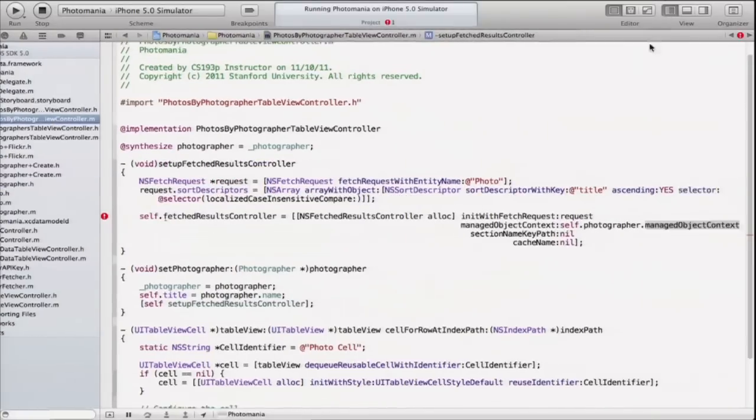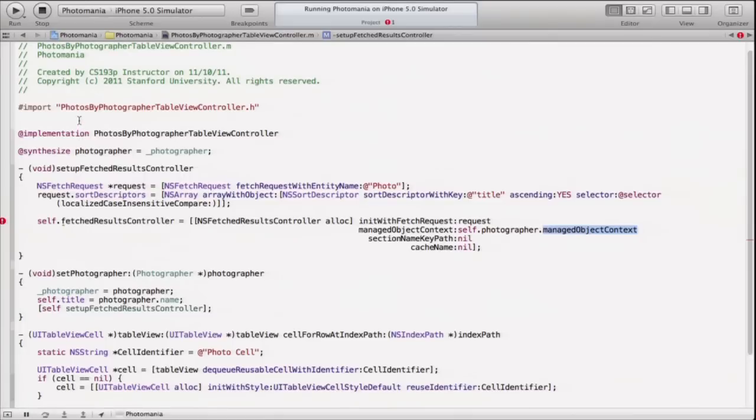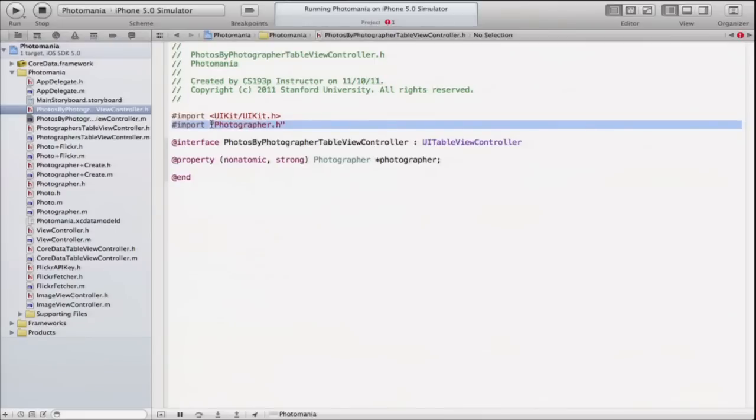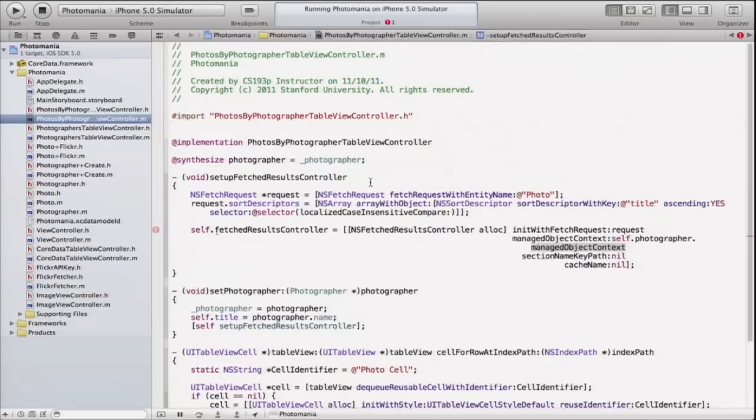We imported photographer instead of photographer plus create. Yeah, so the question is, why do we import photographer instead of photographer plus create? And the answer is, because we don't create any photographers, so we don't need the create. Right here, we just need photographer because we don't create them, we just use them. Okay, what else do we have?